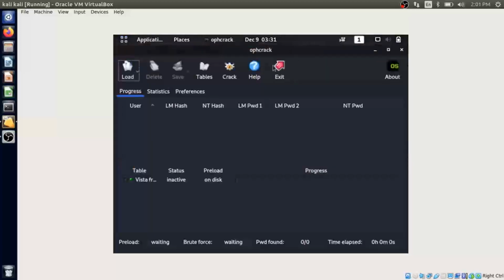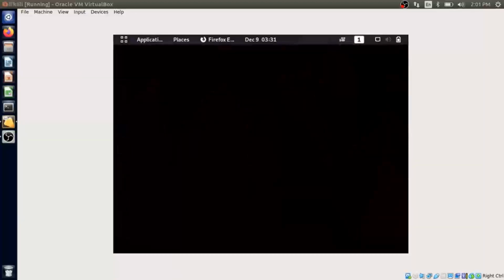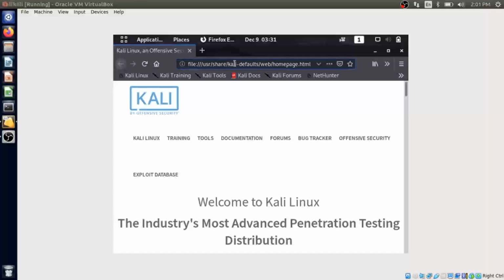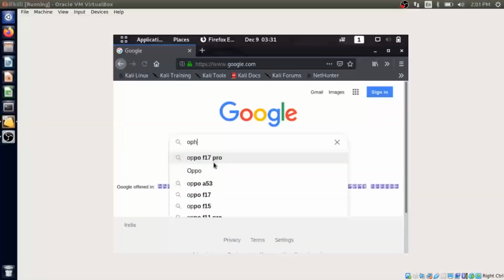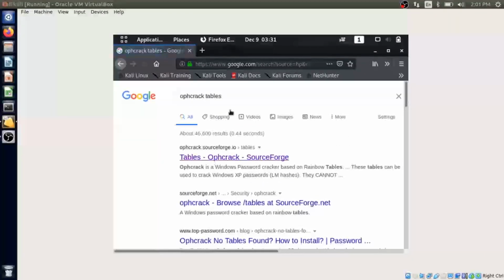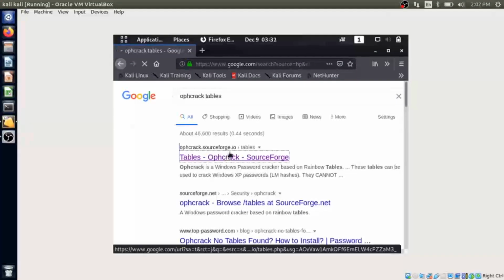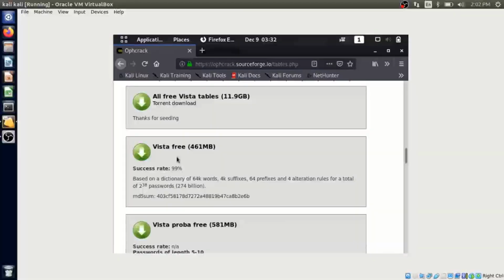Yeah, here it is. I'm just opening this. The tables, to store that, we need to download from the net. We need the tables. OphCrack. Yeah, here it is, Vista free. These are the tables to load in the OphCrack tool.